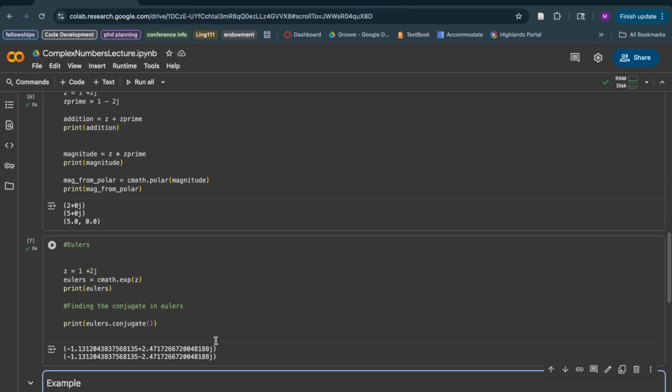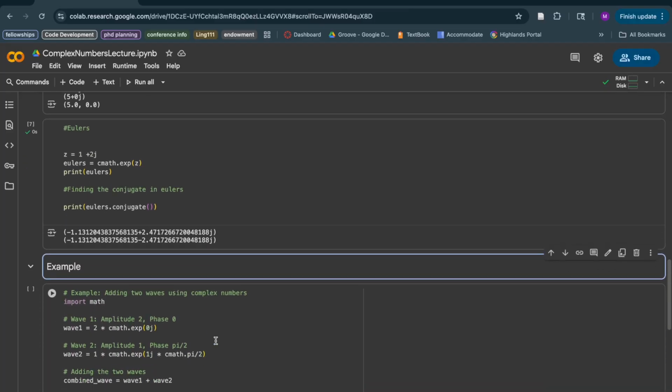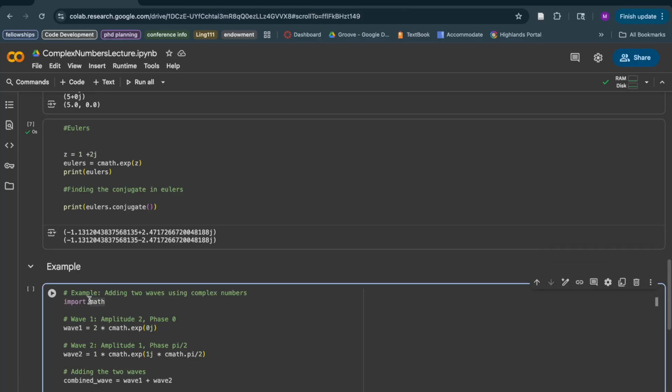It's awesome. Then for one last quick example, we're going to add two waves using complex numbers. Tim might have mentioned this in the last lecture, but complex numbers are really useful for representing waves. They're used in a lot of electrical engineering applications, especially with circuits and things. So here we're going to do that. We're going to use cmath here as well, so we import this package.